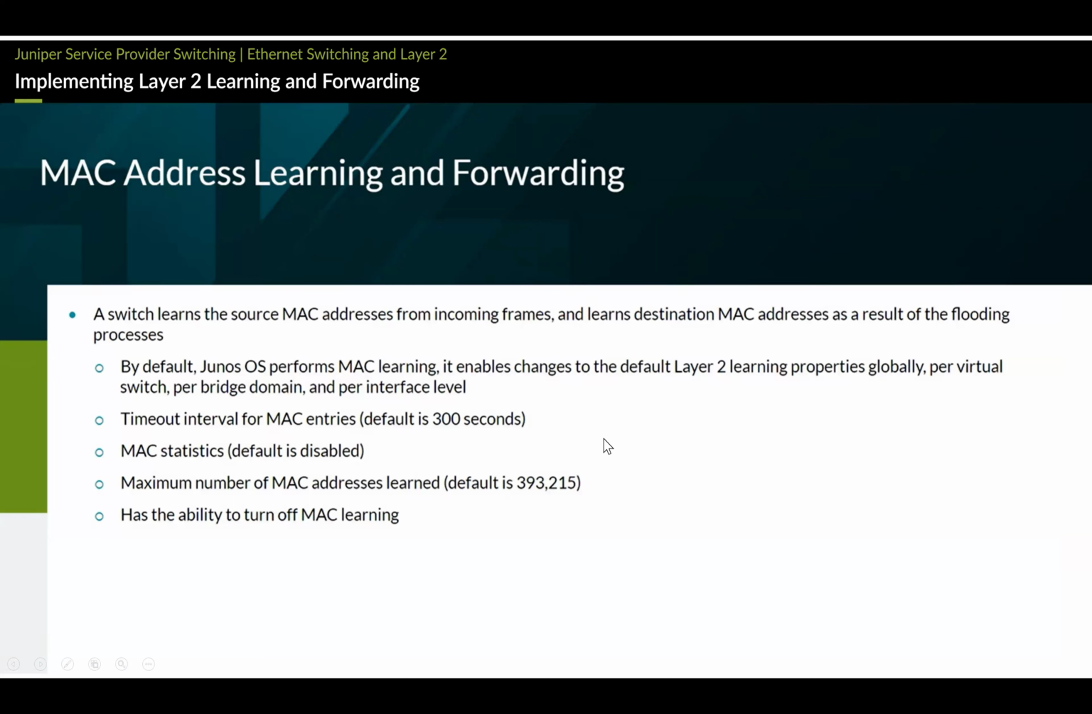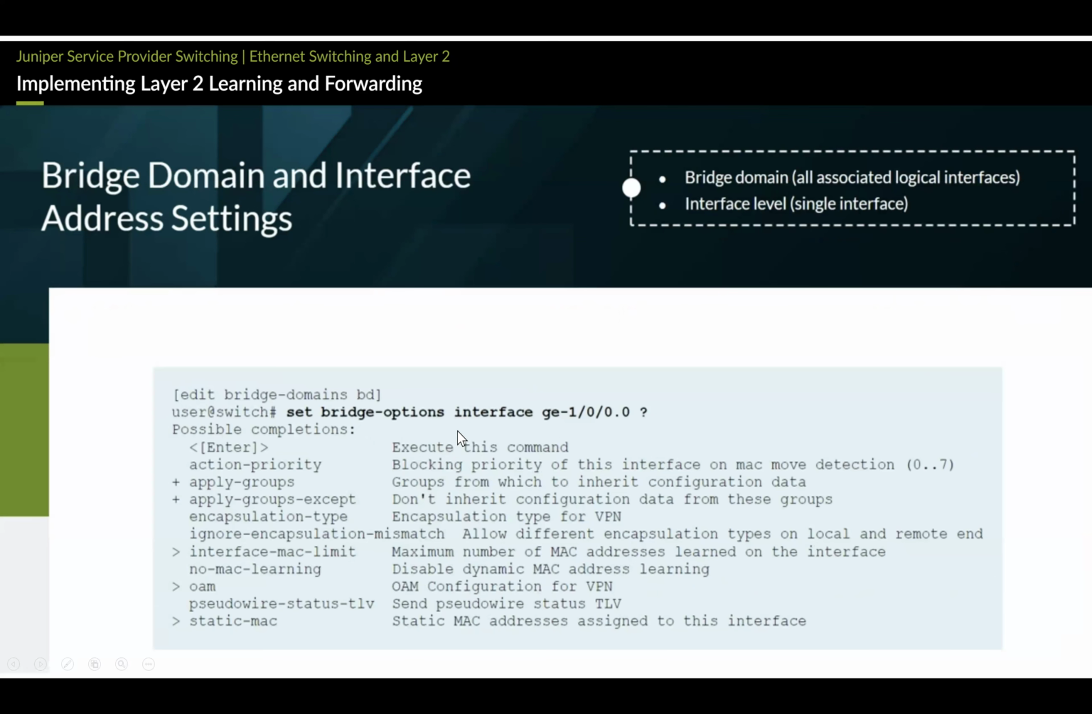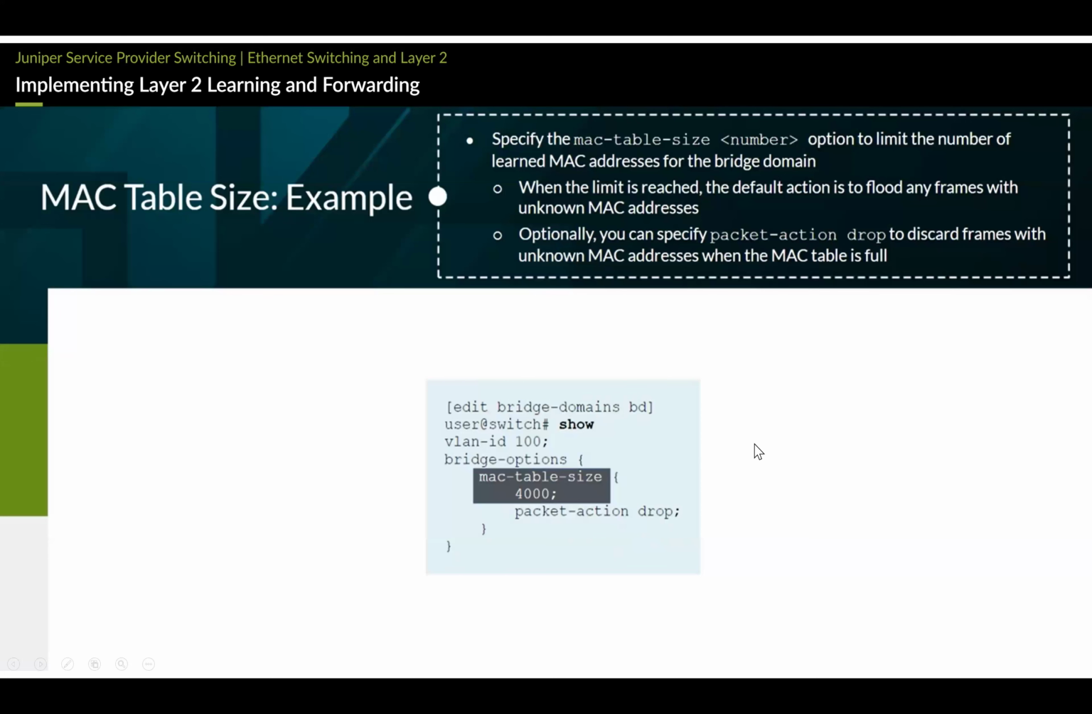MAC address learning and forwarding. This is the default statistics. Set bridge-options interface, these are the additional options. If you want to limit the MAC table size, you can set the MAC table size under bridge-options. If this table size is exceeded, your frame will be dropped. By default, the MAC table size depends on the model basically.